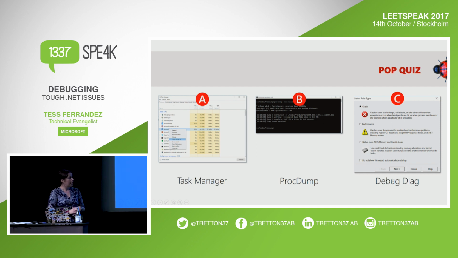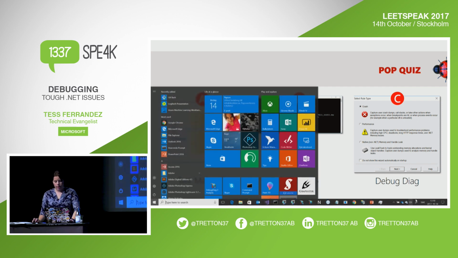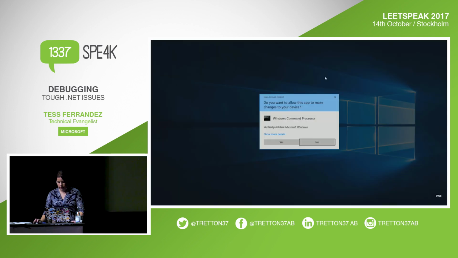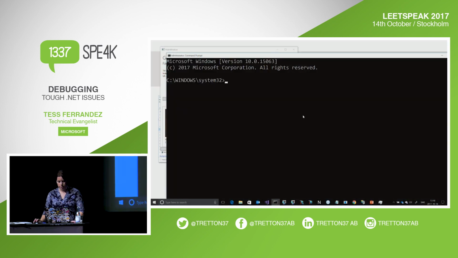But in this case, we're not necessarily looking at a very specialized scenario, so we're actually going to go with proc dump, but we could use debug diag as well. We could not use task manager because we can't take a snapshot of a process unless we're super, super fast and know when the crash happens. So we're going to run this again, and then I'm going to start preparing proc dump.